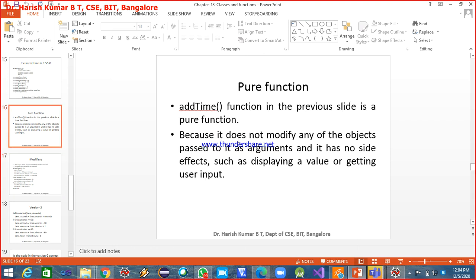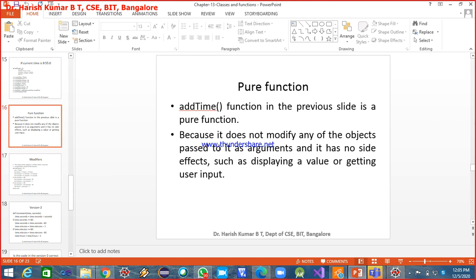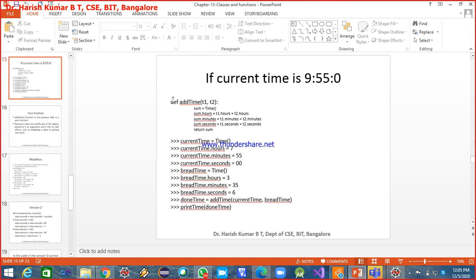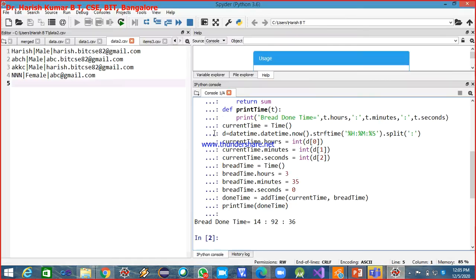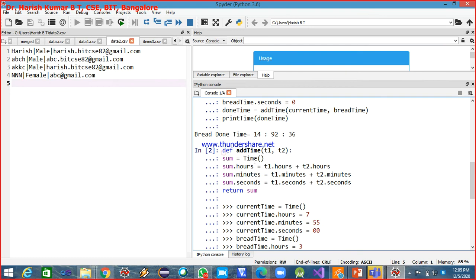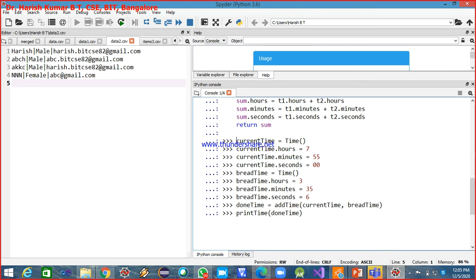But before going to this, let me quickly execute this and show you. I have written the definition of add time, and all these two statements should be under this definition. So I have to give a tab space and then return sum. And here I don't require this chevron symbol. This is called a chevron.